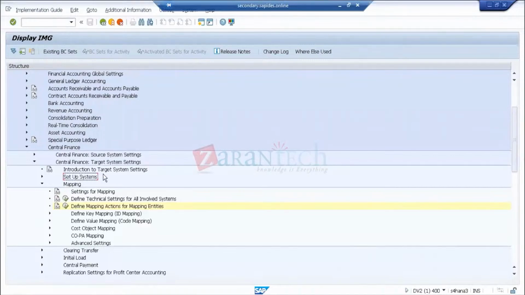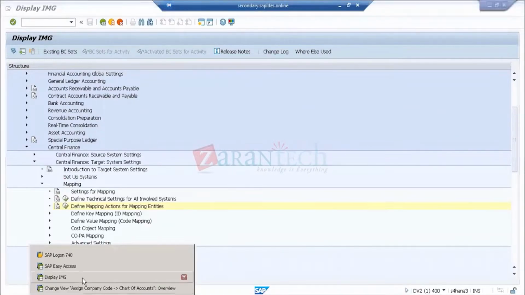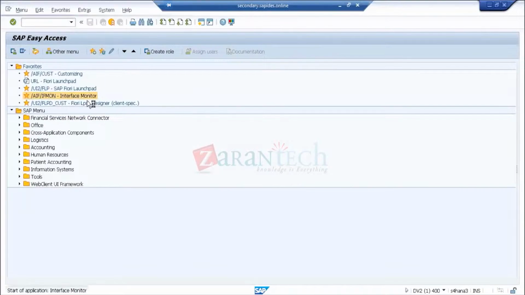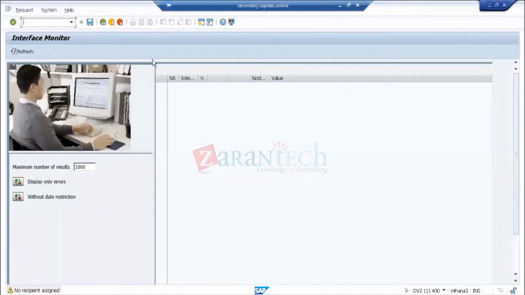AIF is nothing but the tool where I'm going to monitor all these kinds of errors. So if I go back, AIF is the tool. Now here, this accounting interface is the tool I'm going to have. I'm going to monitor all the errors that are displayed. What type of errors? Some mandatory field is missing, some value is missing, some key value mapping is missing, some value based mapping, some cost object mapping is missing.